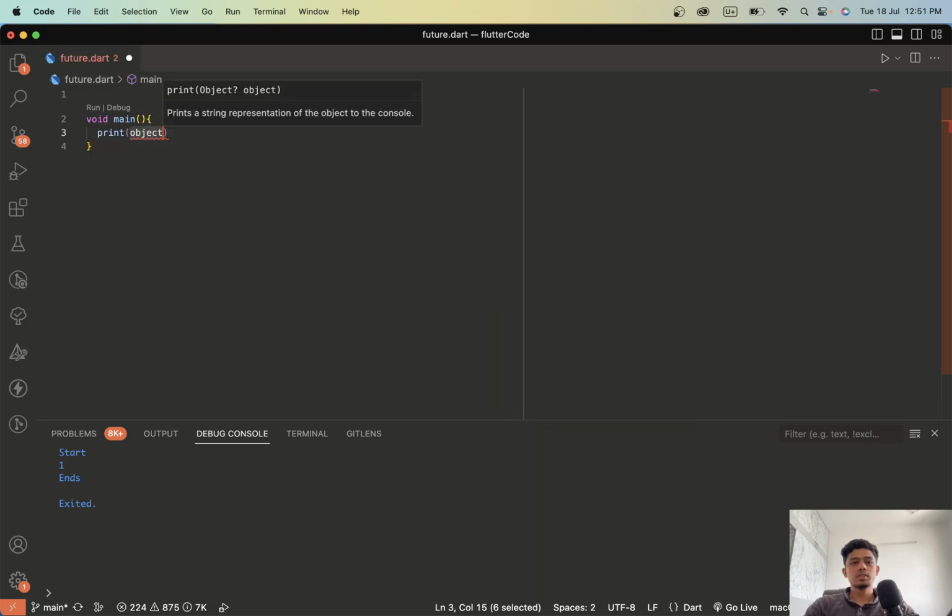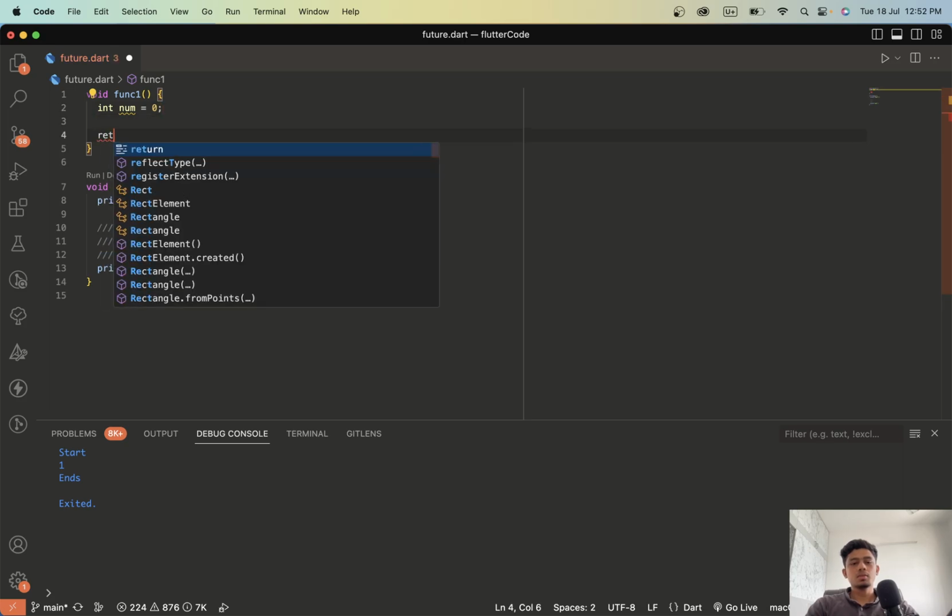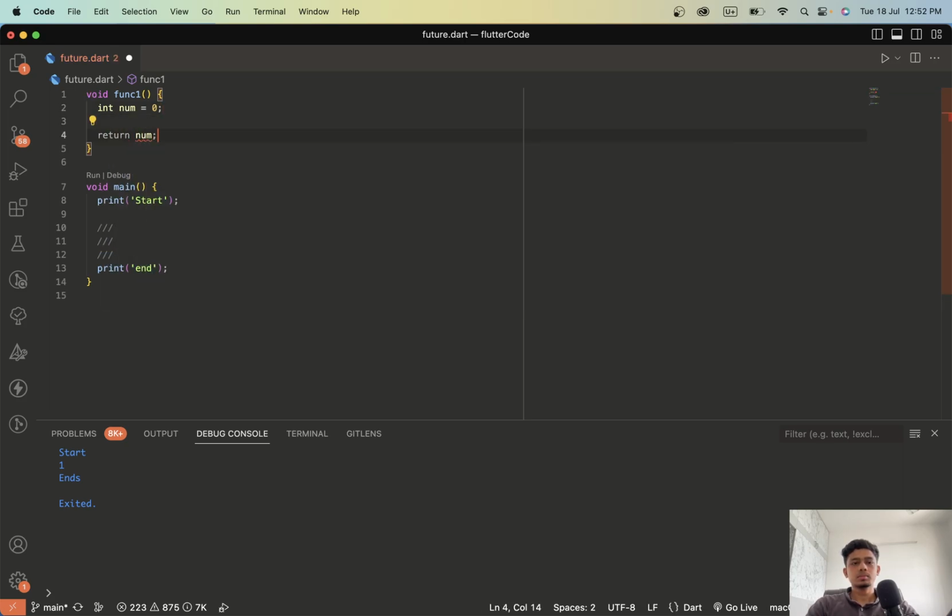And we will just print the labels, start of the function and end of the function, right? And in between this, we will have our code. All right. So let's create another function. Let's name it func1. And inside this func, we'll just initialize a variable, num is equal to 0. And we will return this num. Right. So the return type should be int.